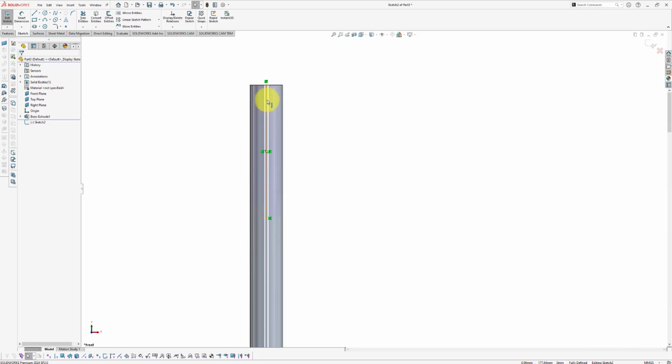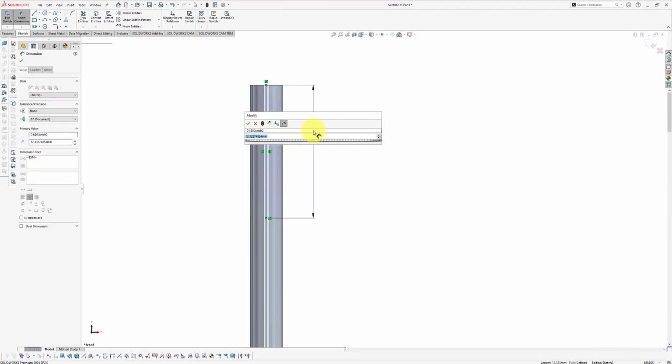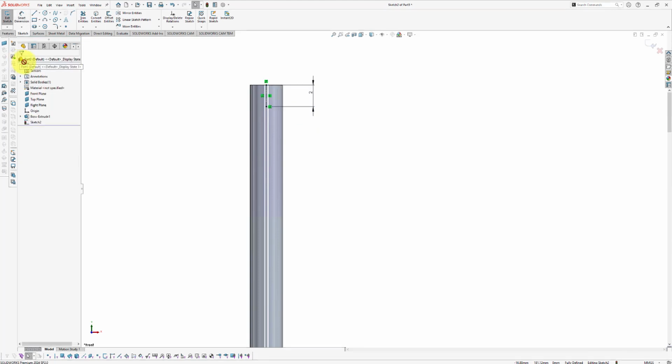Now we're going to make sure that the length of this centerline will be set to 2 millimeters. So we're going to click at Smart Dimensions. We're going to select the center line, type in 2, and now we're going to click OK. And this value we will later use for our circular pattern.